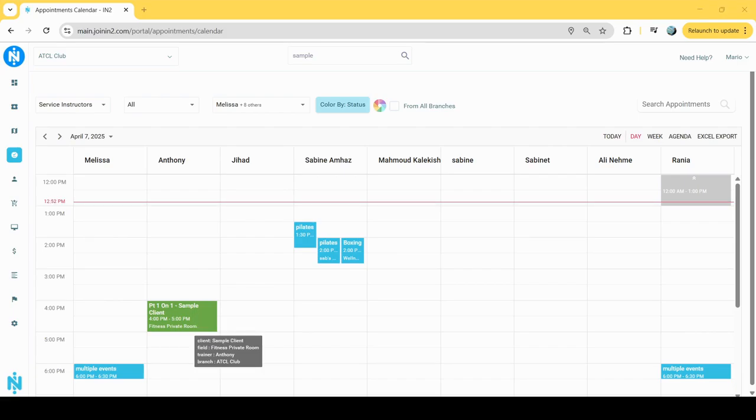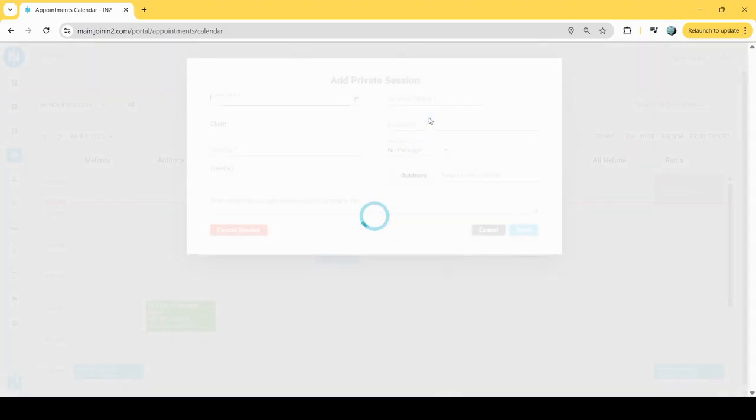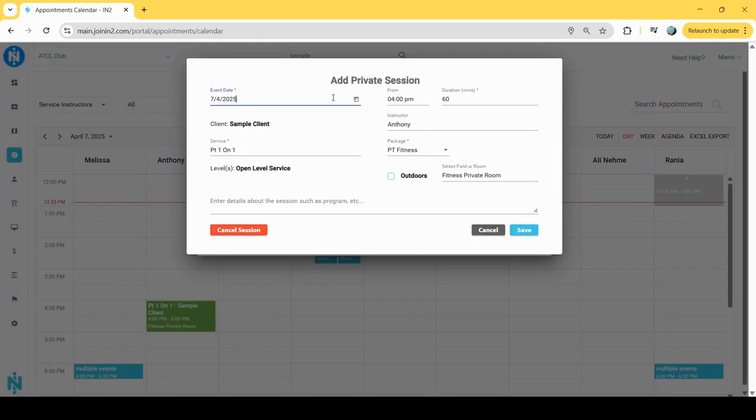To edit this session, however, once you click on it, it will allow you the option to edit it or repeat it. Upon editing, you will be able to choose the date, the time, the instructor, the service. Maybe the client wants to use a different package instead, and even the room. And just make sure to save upon doing any editing.